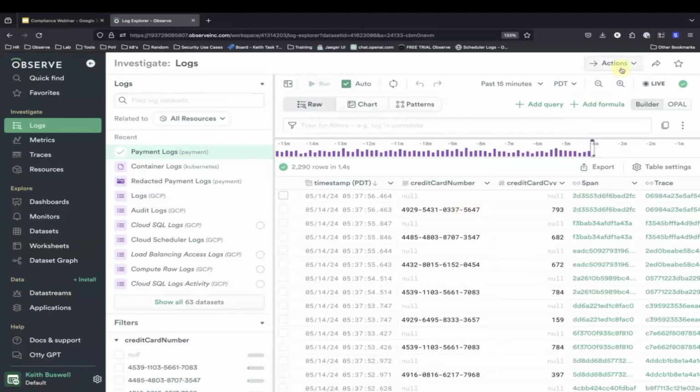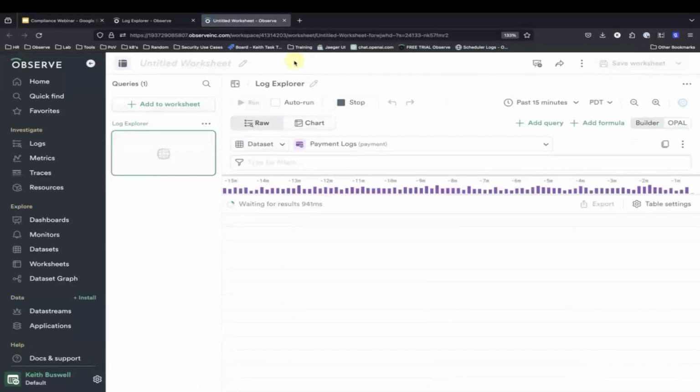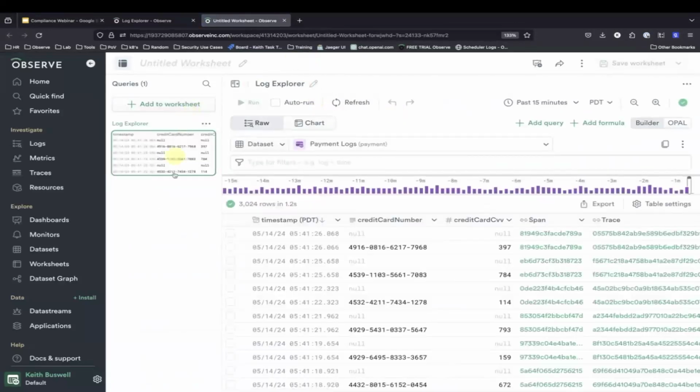And so one of the things I can do is come up here and go to actions. I'm going to say, let's open up a worksheet. And a worksheet for Observe is a bit of a Swiss Army knife. You can create run books inside of here, troubleshooting workflows. It's a bit of a playground where I can start adding additional data sets and making correlations. So it's a really nice area to do some of the things, but also I can start customizing this a bit more as well.